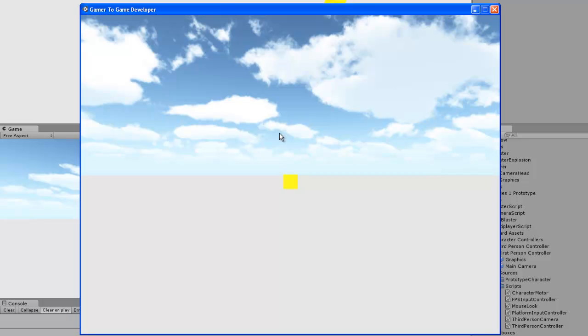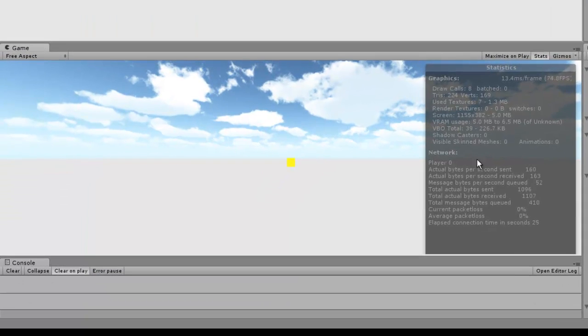Okay, so we don't see anything on the player's window because we haven't implemented any spawn system or anything like that, so the player would get spawned, and we'll come to that later in the next video about spawning players and making them suited for multiplayer. So at the moment it just looks empty, but we have actually connected to the server, so I'll just minimize that. And you can see here network player 0, and it's telling us about bytes sent and received.